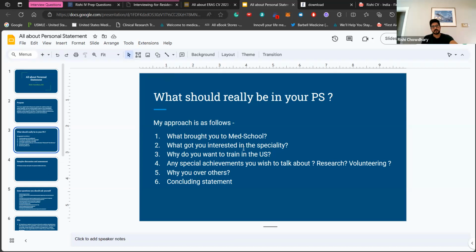Which basically covers your points 1 and 2 over here, which is what brought you to med school and what got you interested in the specialty. Then the next paragraph, where you can add a lot of other things: I've seen some people, in the first 2 paragraphs when they talk about their interest, also talk about certain cases which really stuck with them. Obviously, it's not possible that one case of chest pain made you become a cardiologist, or one complicated GI bleed made you become a gastroenterologist in the future.